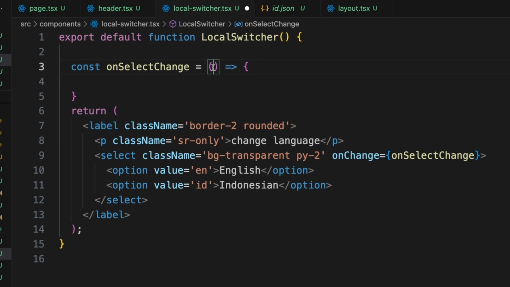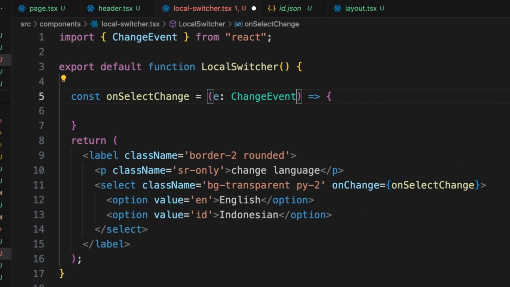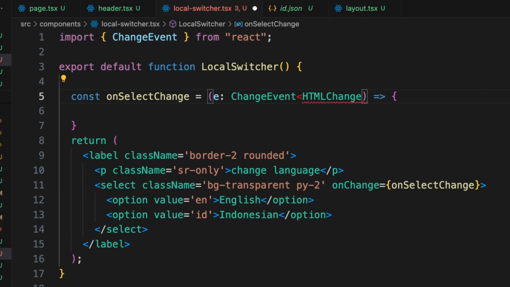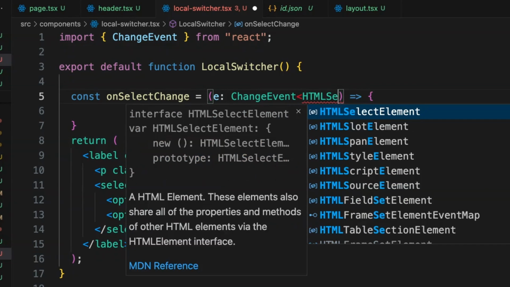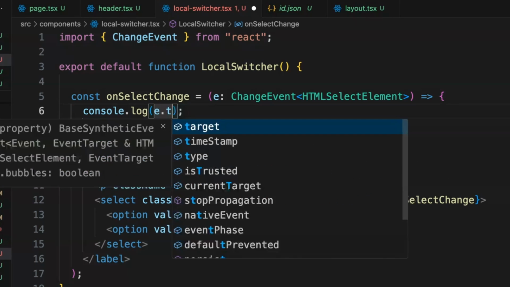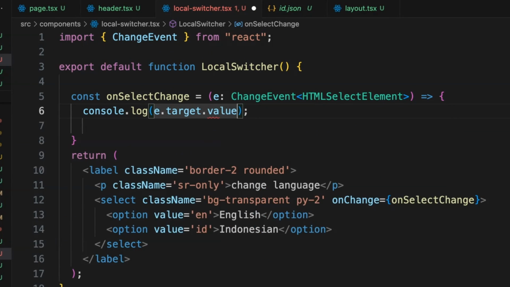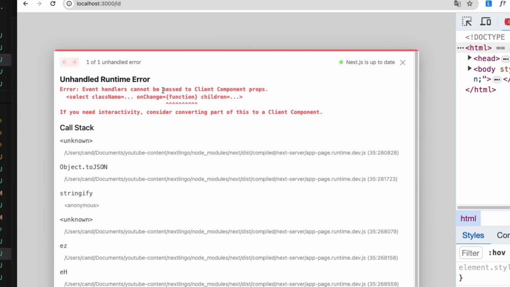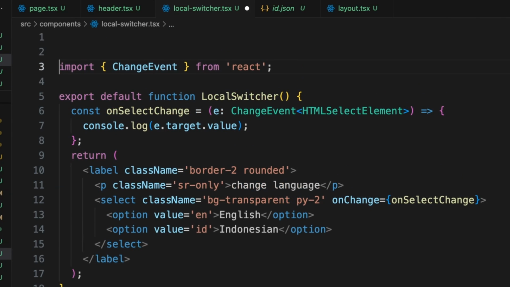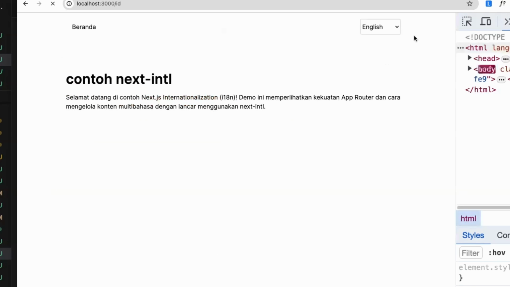And because we're working with TypeScript, I'm going to grab the event and give a type in here. This is going to be ChangeEvent, and then I'm going to put the HTMLSelectElement, just like so. And in here I can say console.log(e.target.value). Alright, so let's take a look. We cannot use a function inside the server component, so we need to change this to a client component. Great, so we can say use client, just like that, and it should work.